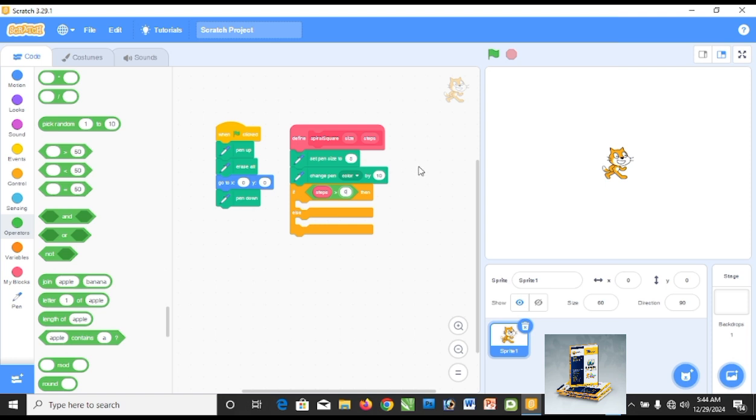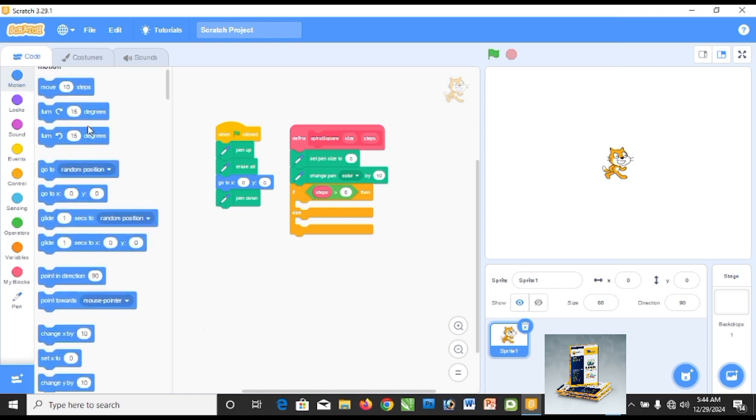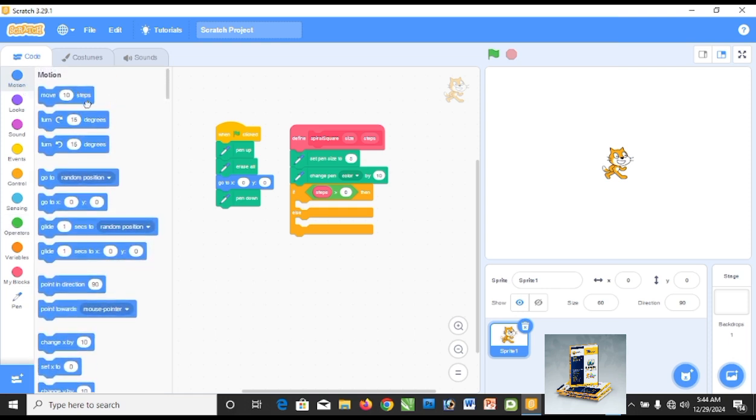Now that you have converted it to circle, you now go back to your motion block. From your motion block, you move 10 steps forward. This move 10 steps forward, bring it here. Bring it under else. When it is under else, you go back to your turn right or turn left, but we need turn right. Bring your turn right in, put it here, and enter 90 degrees here.